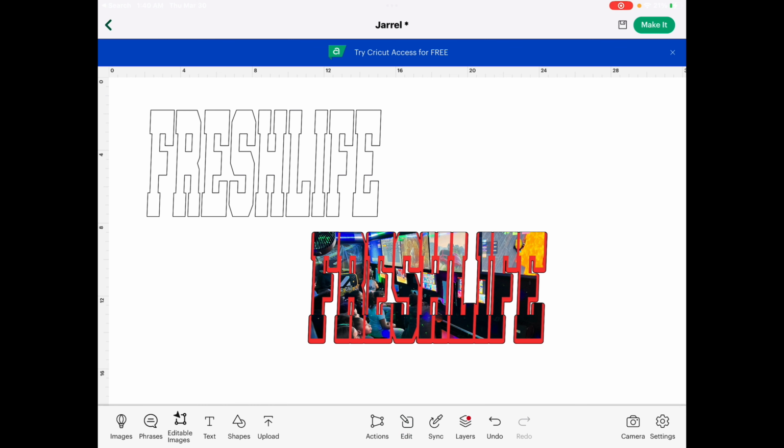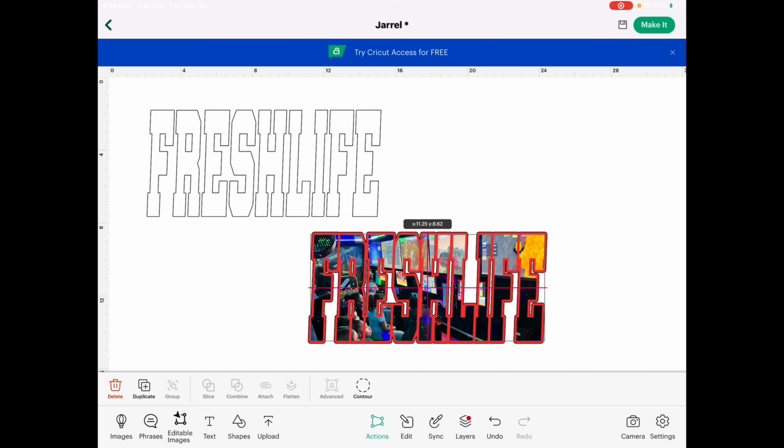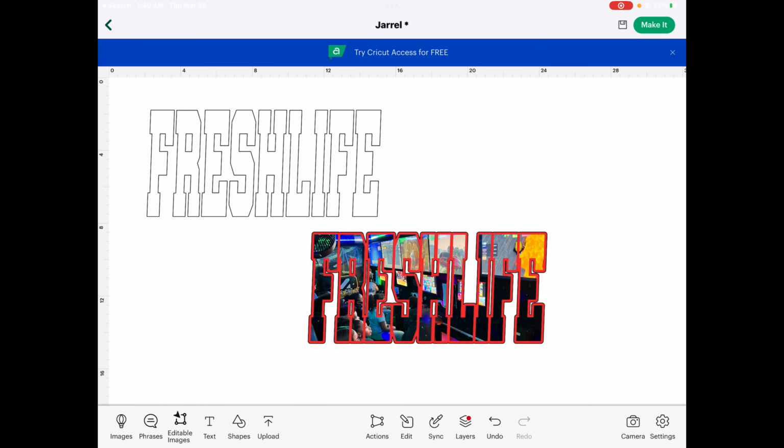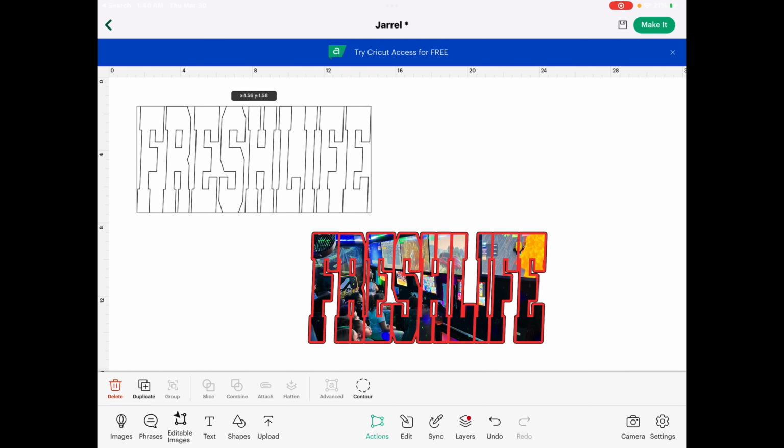Boom. Let me move it down some more because I want to make sure. Boom. So this is it right here. I don't know which color I'm going to use, but I'm just showing you guys how to do certain things on this.